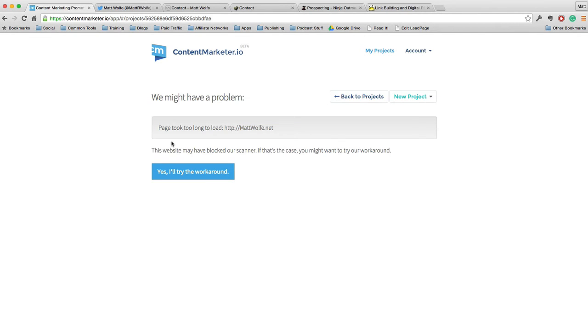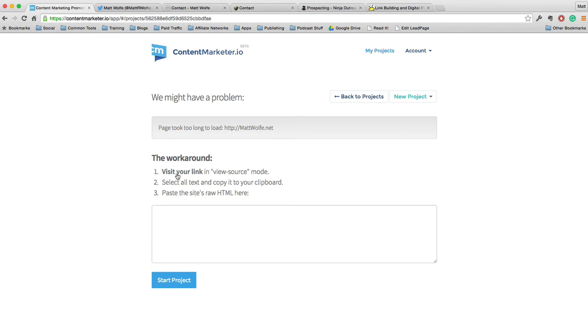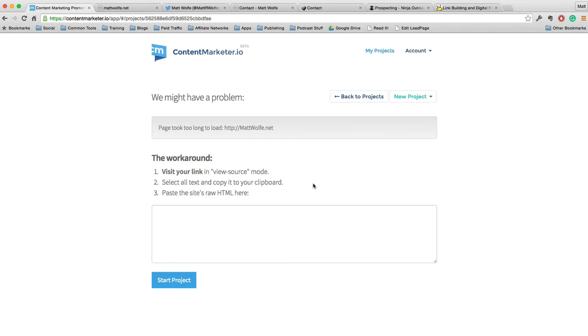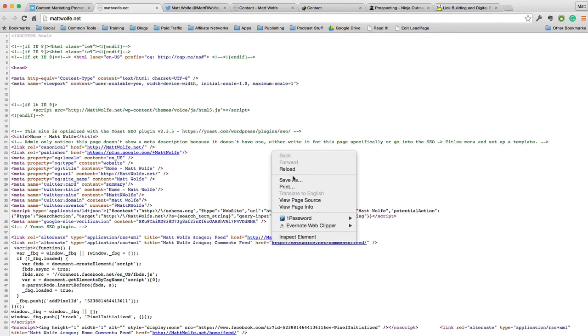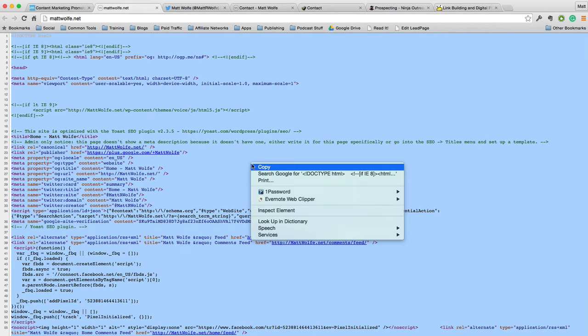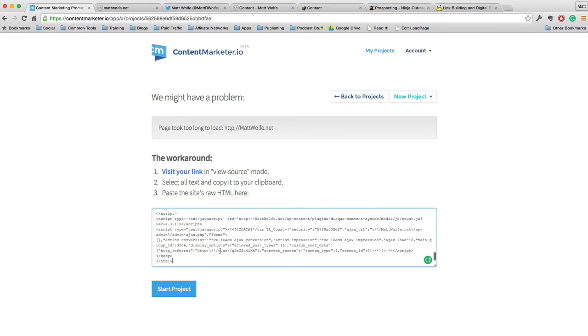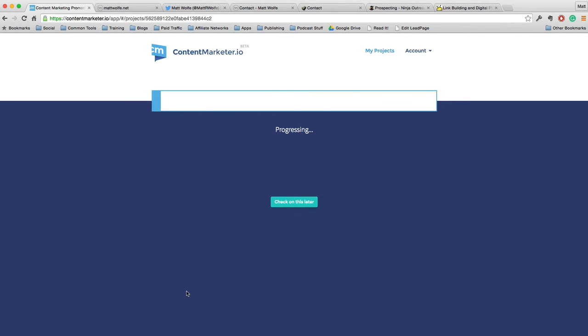So see, it says page took too long to load, and it says try the workaround. So it says visit your link and view source mode. So I'll visit my link and view source mode. Then it says select all the text and copy it to your clipboard. So let's just go Command A, copy it to my clipboard, jump back here, paste in the raw HTML. So now it's searching the raw HTML for data about me.